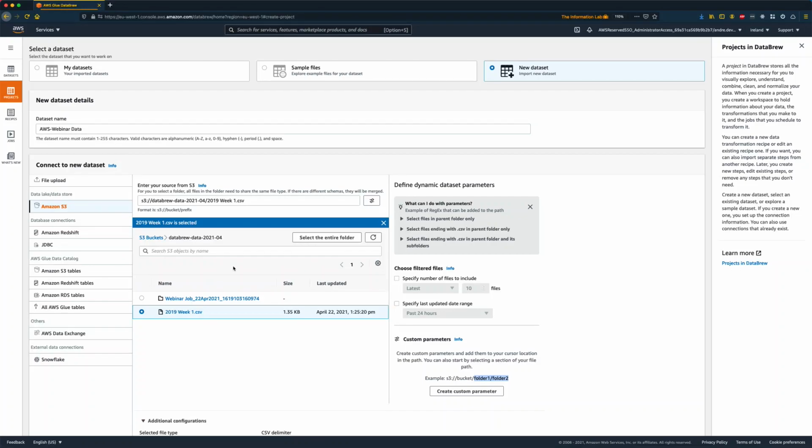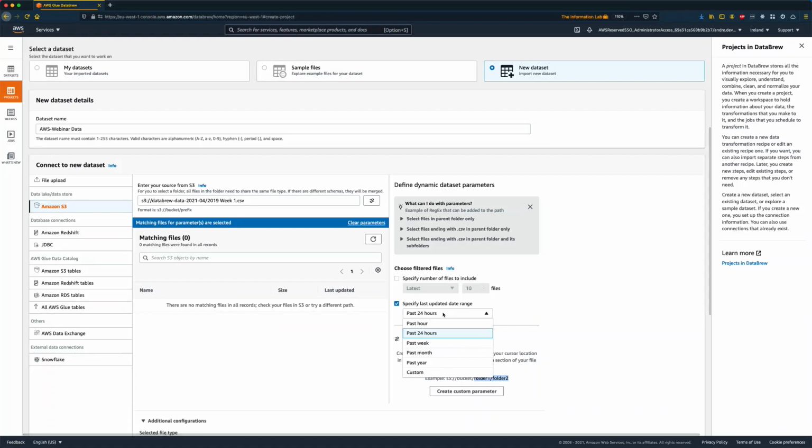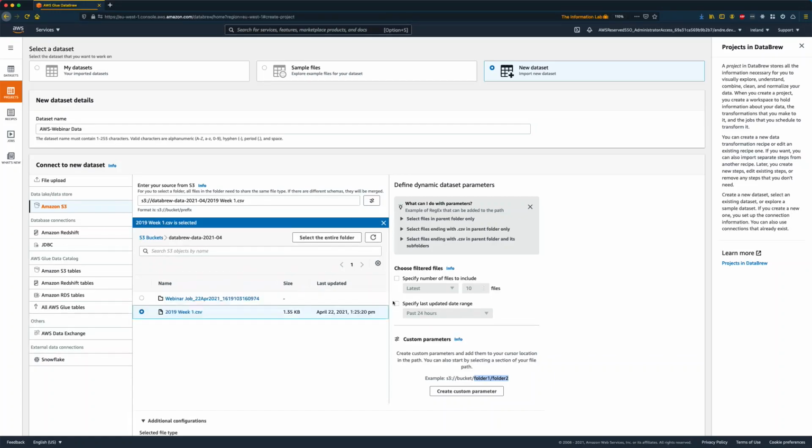We can also do wildcard searches, these dynamic parameters. So you can say, for example, we only want to include files that have been entering the bucket in the last hour or so. So imagine you have some kind of automation flow that reads every hour or every X amount of hours from this bucket. You can also say only grab the latest one from there. That's not really what we want to do. We can also specify the number of files to include. In this instance, I'm just going to select this one particular CSV.